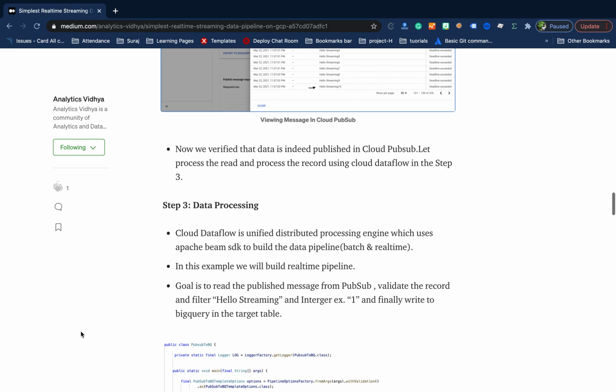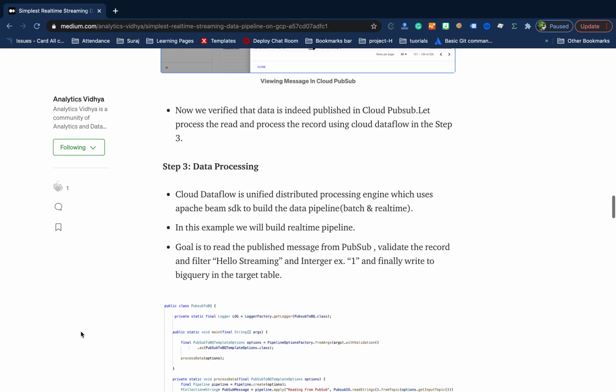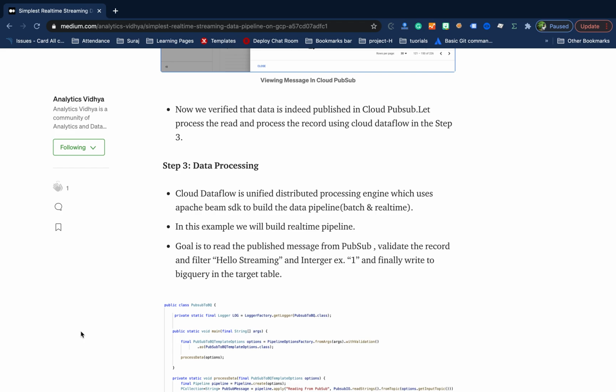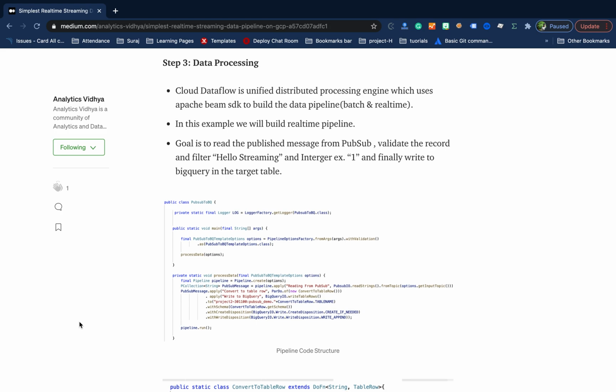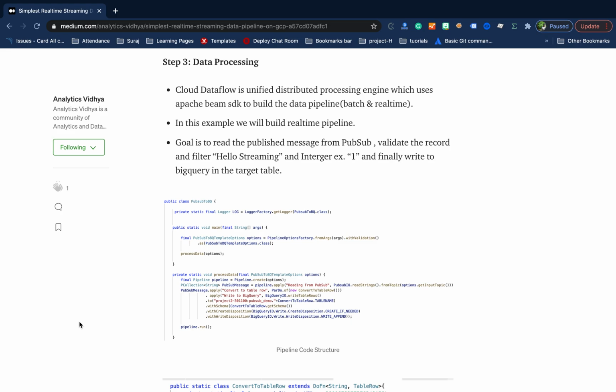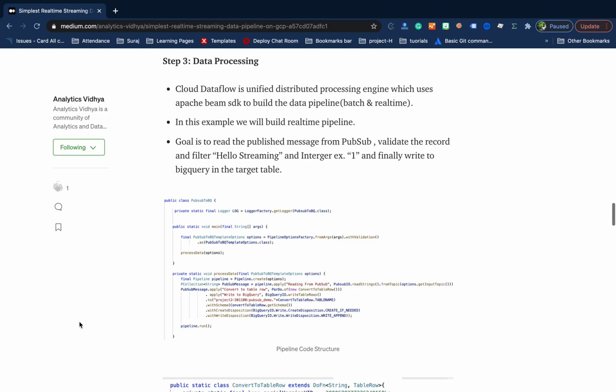Step three is very important, because now we're moving to the stream processing part, and I'm using Cloud Dataflow, which is Google's backend to do the distributed processing for both streaming and batch data. Google Dataflow basically uses the Apache Beam SDK. Apache Beam provides the SDK to write both batch and stream jobs, and we can submit them to a distributed processing engine such as Cloud Dataflow or Spark or Flink and so on.